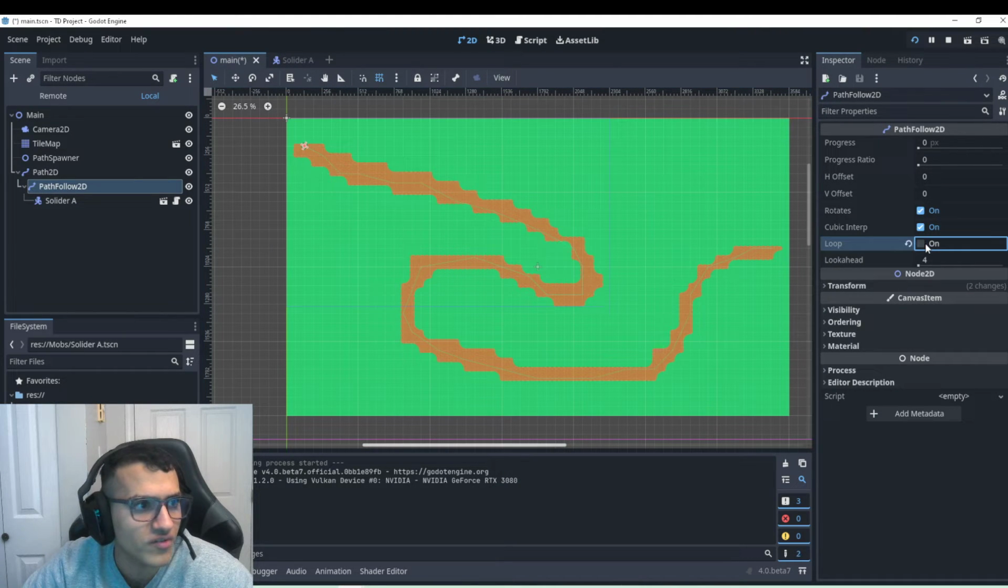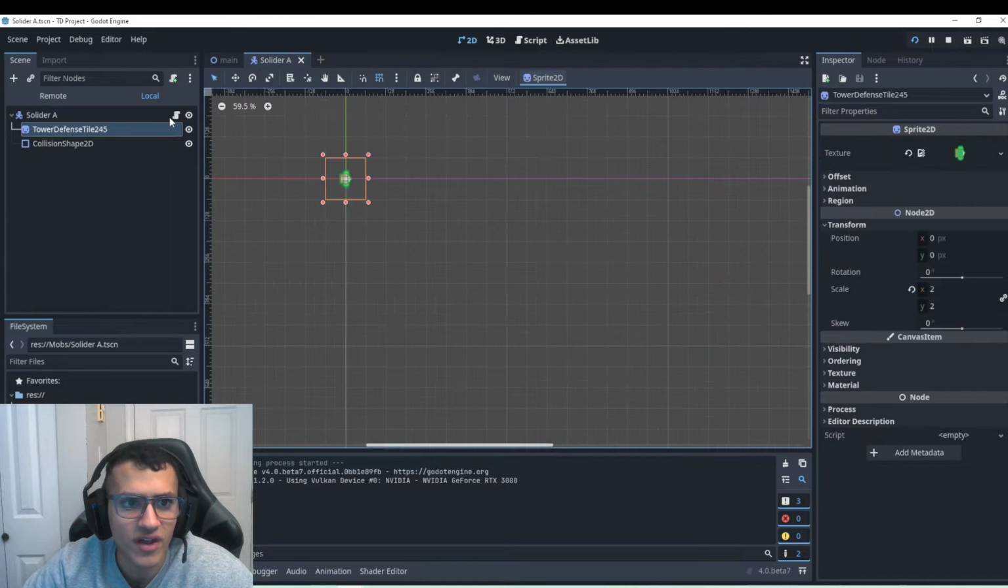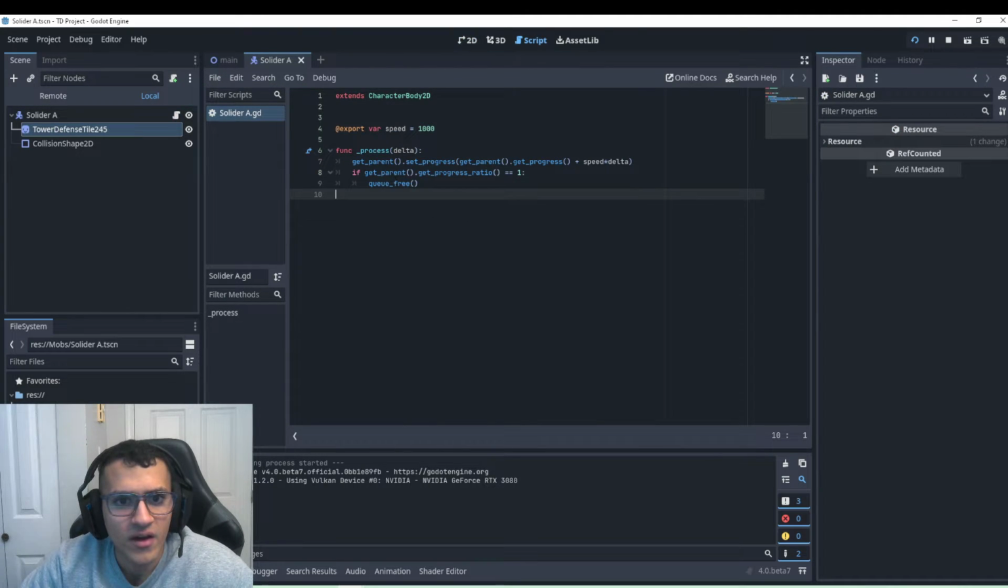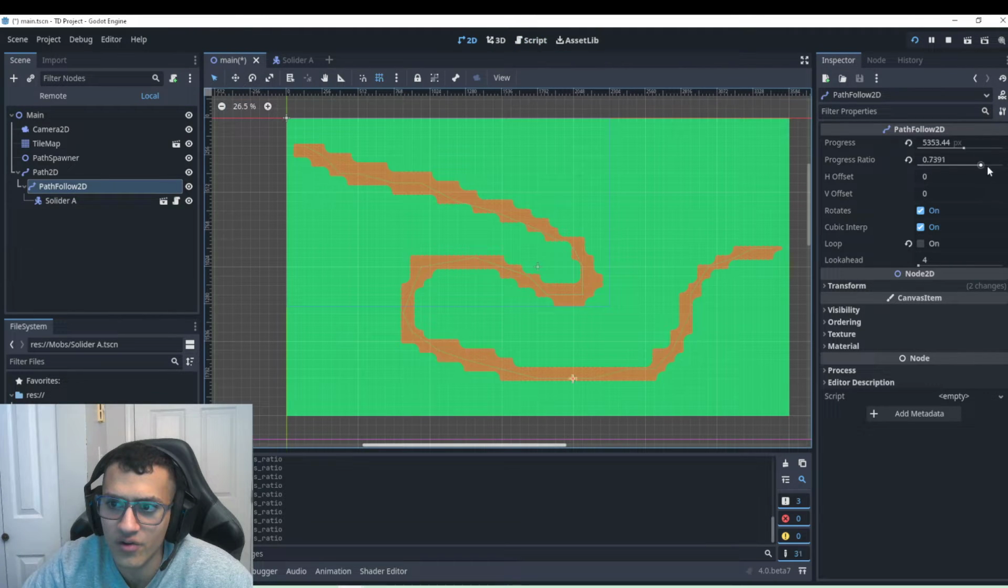So the first thing we can do is unloop that, so we can make sure it's not on loop. And then there's one more line we're going to add to make sure that our game functions properly, which is once get_progress_ratio is equal to 1, then we're just going to queue_free. The reason we can do this is because in here, we can see the progress ratio. If we complete it all the way to 1, it'll be at the end. That means it's done. So that's the ratio of it.